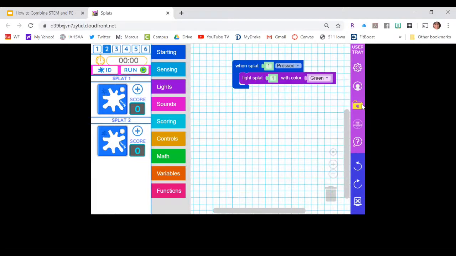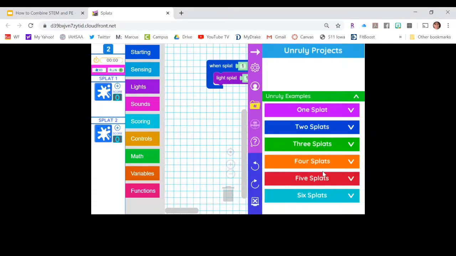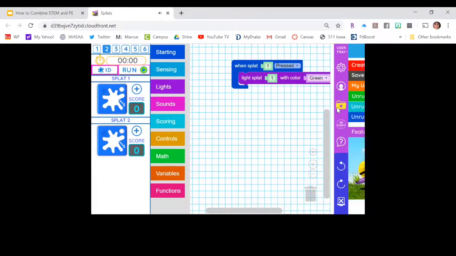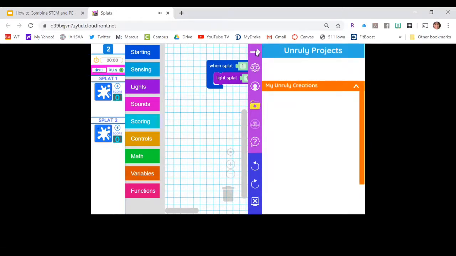Over here, a couple other things. There's some challenges. There's examples. There's some great games in here depending on how many splats you want to do. Lauren's going to talk a little bit about some of this stuff later. Also, same with saving and creating your own Unruly creations, whatever you have to throw up there, you can put it up there.